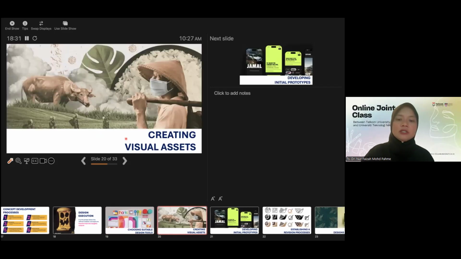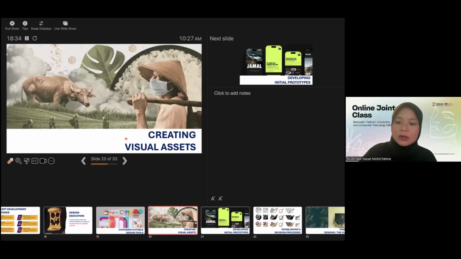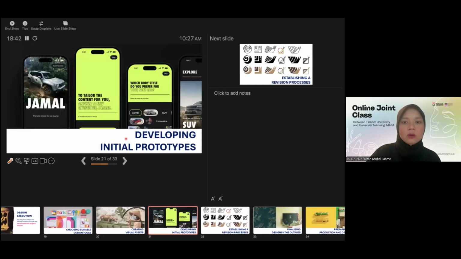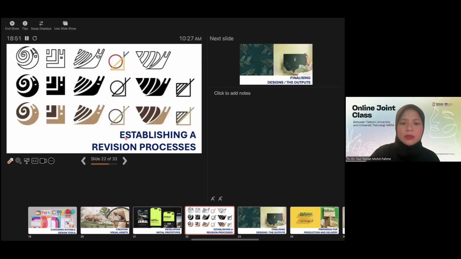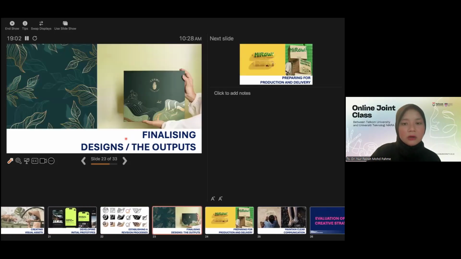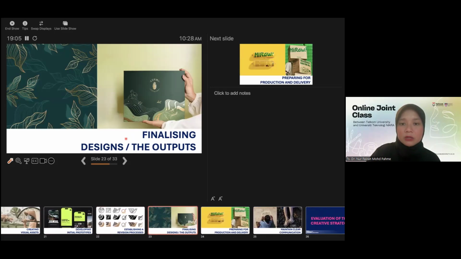And then creating visual assets. These are the elements that we need to retain or sustain for that particular brand. And then developing initial prototypes, also one of the very important things, especially when it comes to UI UX. And then establishing revision processes, where we can see any developments in between, and then finalizing design or outputs, where we can see the final outcomes, how it looks, attaching the design into the mockup, or you do printing on prototypes and all that.